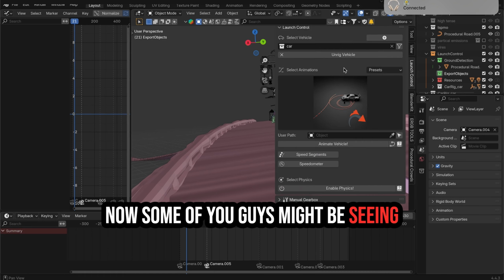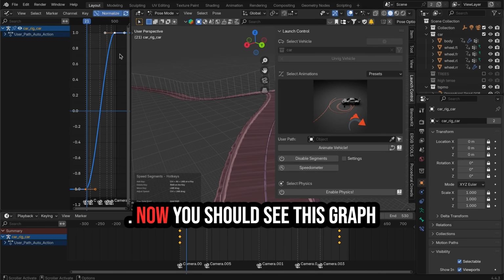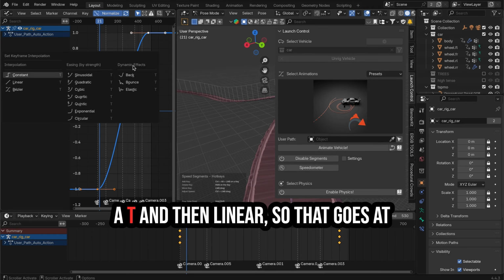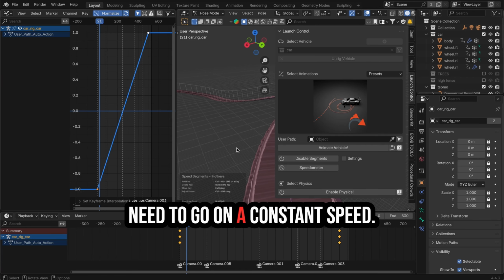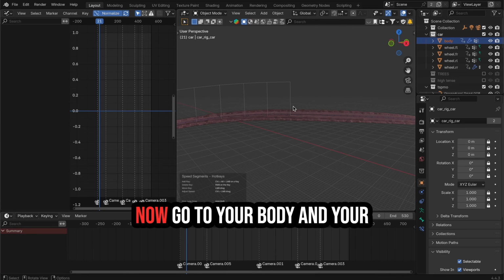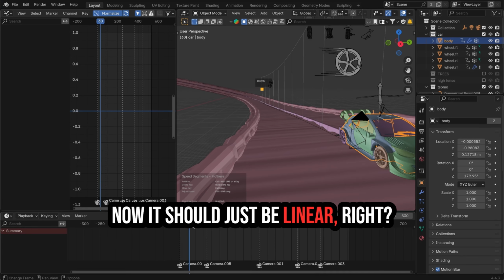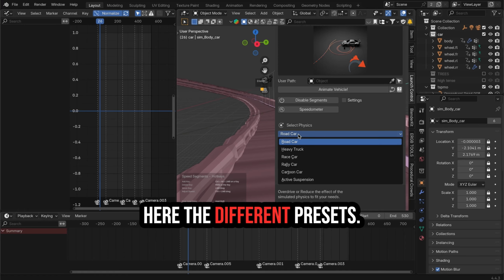Now some of you might say, yeah, that's fire, but no. Now you have to turn on speed segments. You should see this graph in the graph editor. Basically, press A, T, and then Linear so that it goes at a constant speed, unless it doesn't need to go at a constant speed. Oh yeah, I forgot to mention, get out of pose mode, guys. Now go to the body of your car, and you should see this is now linear. Now turn on physics, and you should see the different presets here.